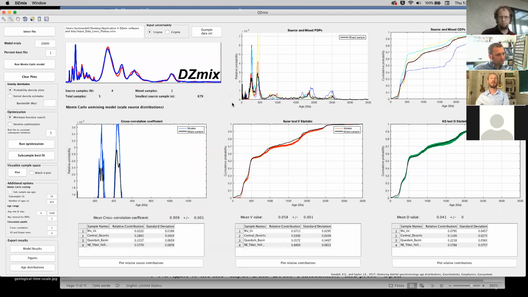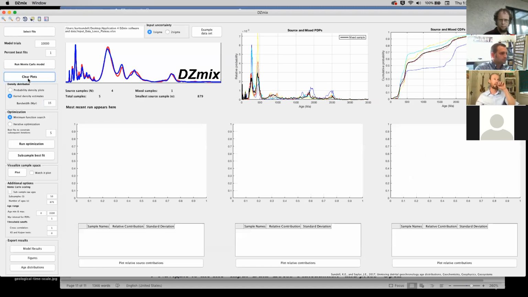What you can do now is test: maybe it's because there are these spiky ages down here with the probability density plot. That's one of the knobs that we can tweak. So now we can say, let's try kernel density estimates and see if we get a more consistent result for the percent contribution to the Loess Plateau. I usually start with about a 15 million year bandwidth. It'll plot it here, so I'll know if that's reasonable. Let's clear these plots, and I'm going to go ahead and run this.